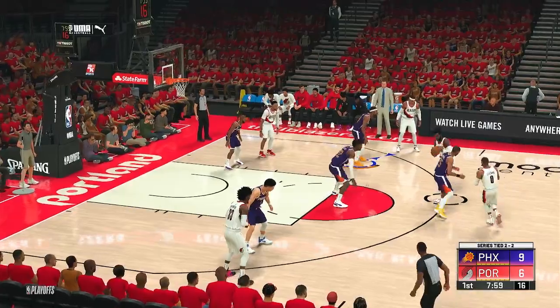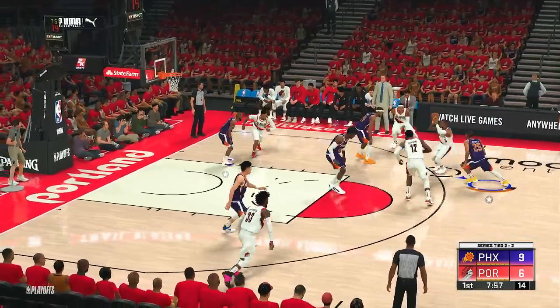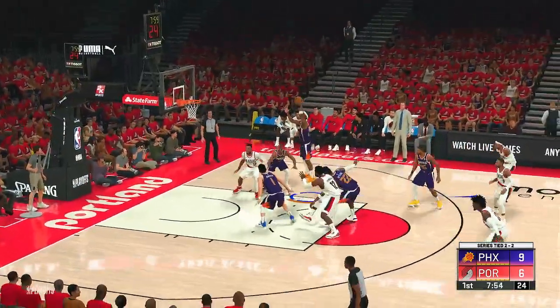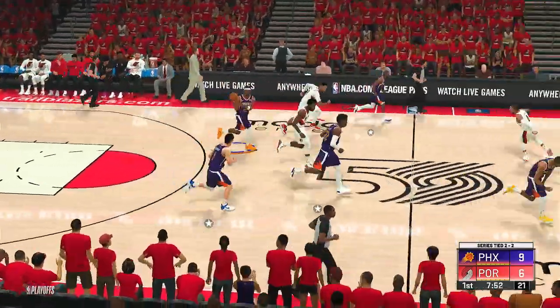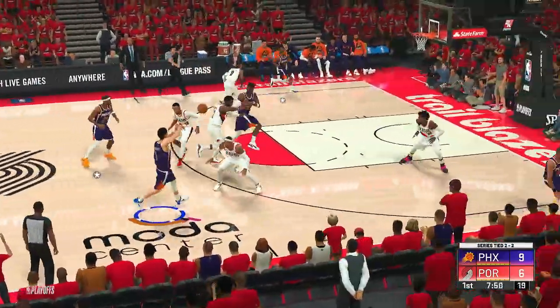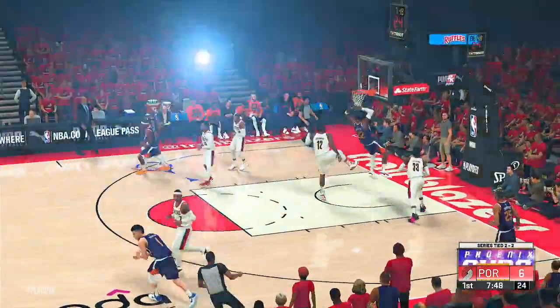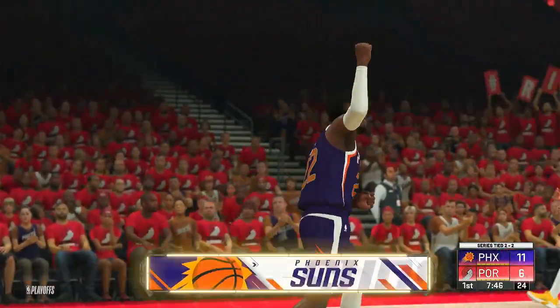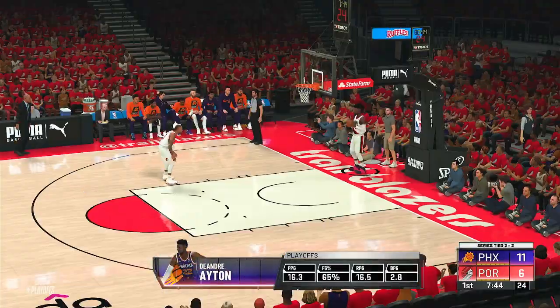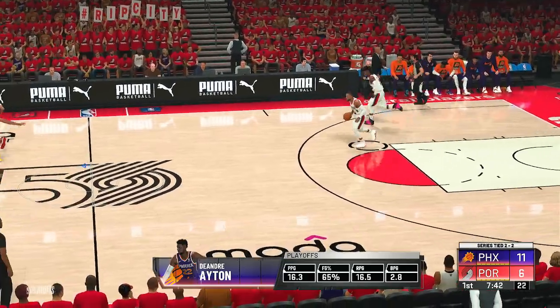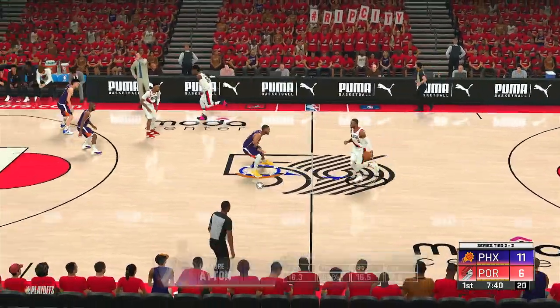Lillard, the pass to Drummond. Fires it up. And it's off the back rim. No good. And this is a shot he can definitely make, and the defense not a factor at all. And Ayton throws it down. Well, that's the court awareness of Mr. Devin Booker. This guy increasingly becoming such a good passer.